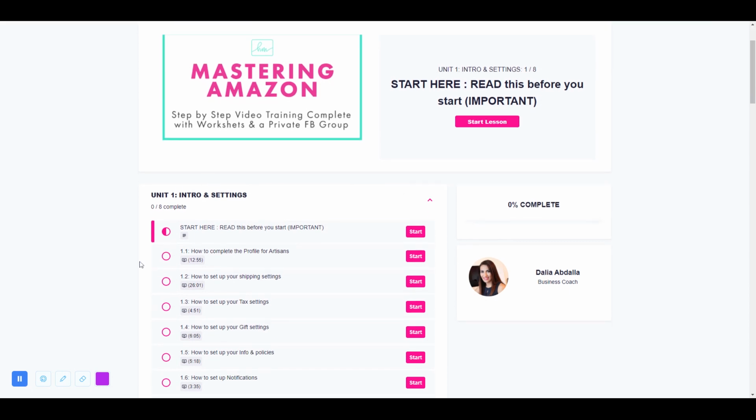Okay. So the first unit has 8 parts to it. It's the intro and settings. I know it seems really basic to go over intro and settings, but it's a good start just in case you don't know how to do things like completing your profile, setting up your shipping settings. That's really important. It includes a really cool calculator to help you determine the settings you should be using to make sure you're charging accurately and also getting paid accurately for shipping.